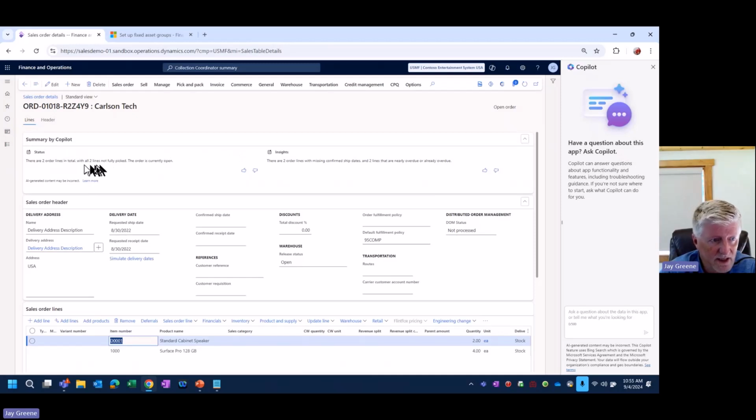Or I could have CoPilot say, hey, there are 2 order lines in total with 2 lines that are not fully picked, and the order is currently open. And it says there are 2 order lines that are missing confirmation ship date. So I've not confirmed the ship date with the customer yet, and there are 2 lines that are nearly overdue or are already overdue. So it gives me that information about this sales order. So if a customer calls up about a particular order, you could go and research and find out, is it picked, is it packed, is it shipped, have I confirmed the ship dates with it?